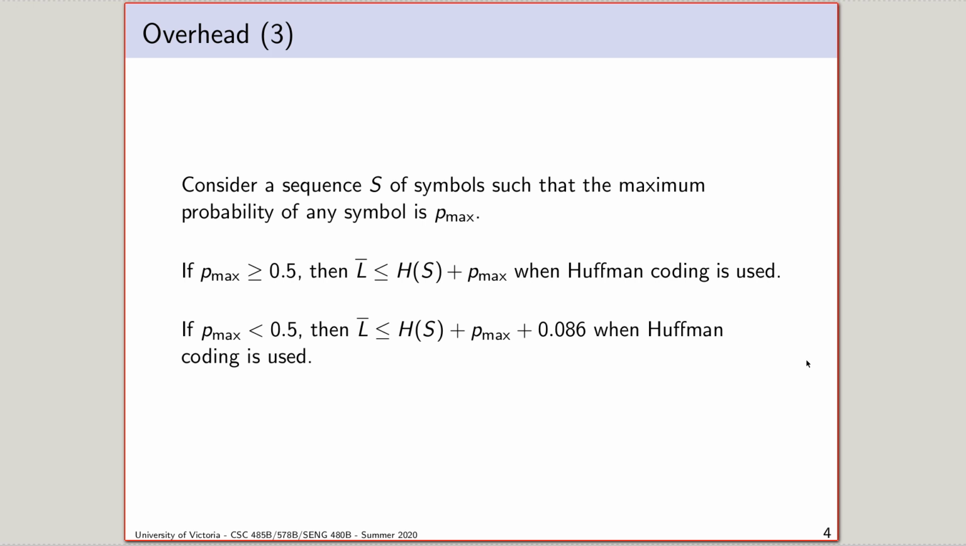If the largest probability of any symbol is this value p max, then we can define a bound on the error between the L bar produced by Huffman coding and the entropy in terms of p max. In particular, note that if you have a huge number of symbols and they occur with a distribution that's relatively flat, then you're going to have a pretty low p max, and you'll probably fall into this case down here.